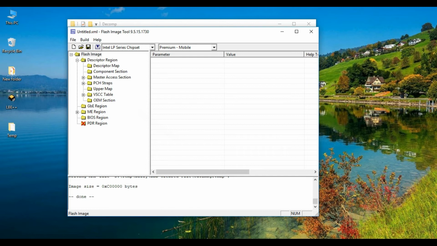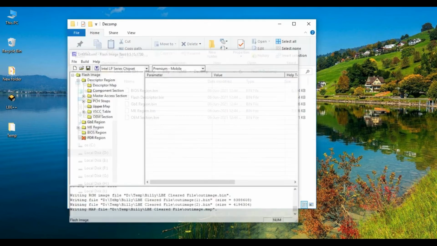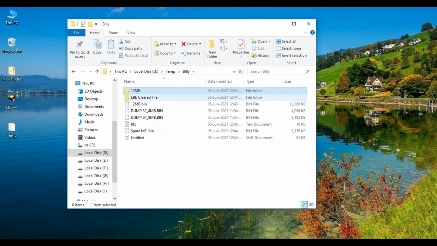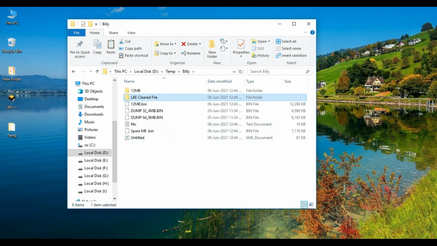It shows done. Check. Here we got 3 files: outimage.bin, which is 12 MB, outimage1.bin, which is 8 MB, and outimage2.bin, which is 4 MB. Now check in the folder, LB cleared file, open it. We have got these 3 files, which are 8 MB, 4 MB, and 12 MB. Copy these 2 files, paste them here.